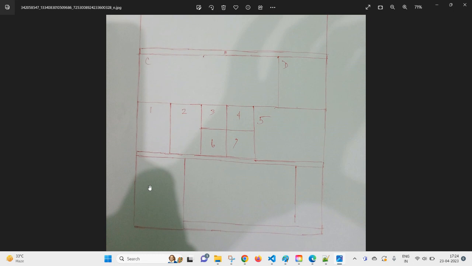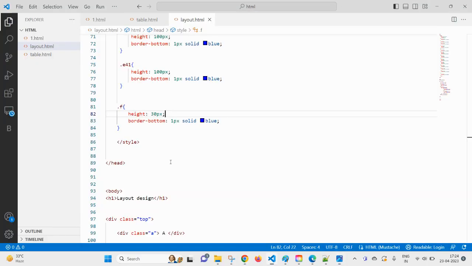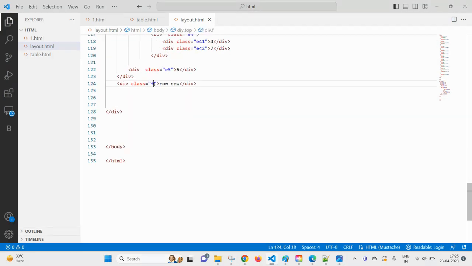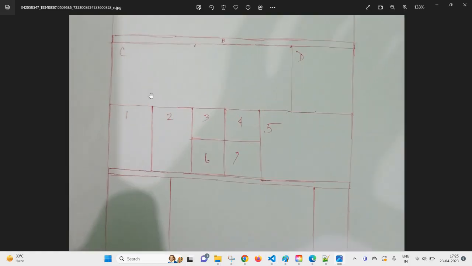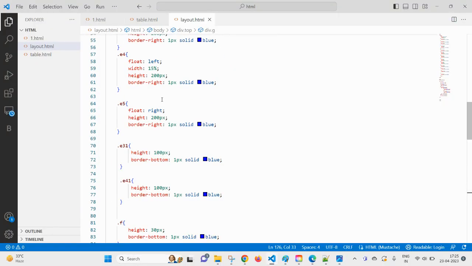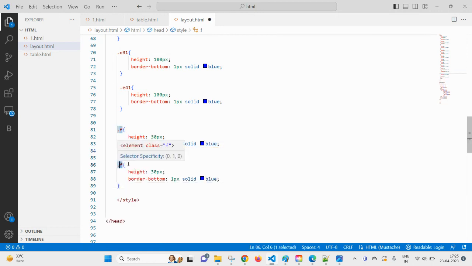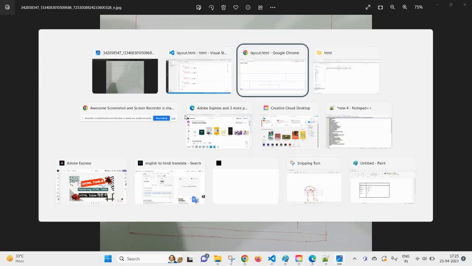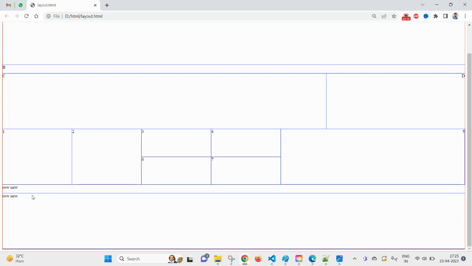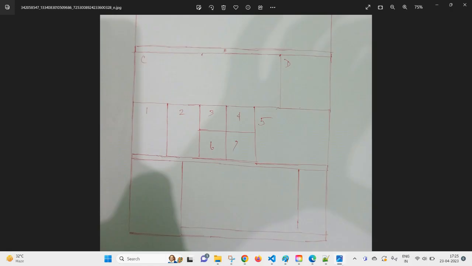One row. Let's make it one more row. Add it here, FG, and write the CSS for that too. So G class, and make it height 200. Okay, and now refresh the page. You have added this one, the last row.